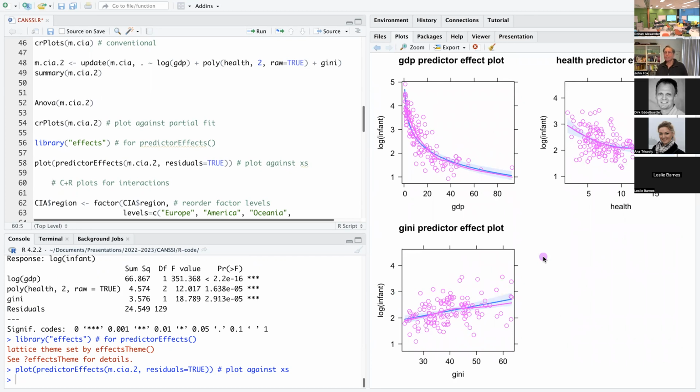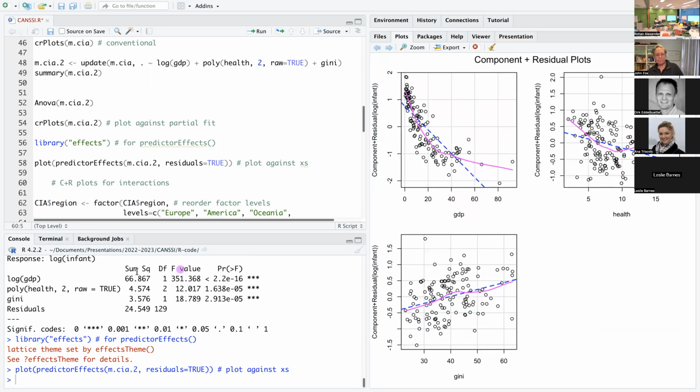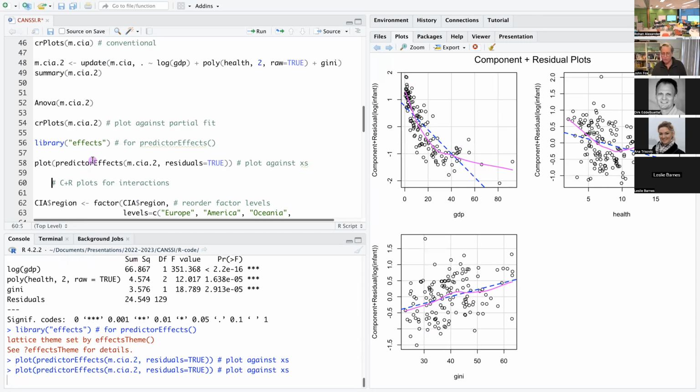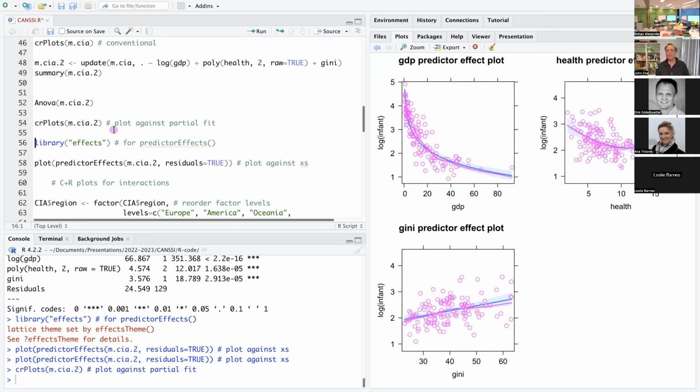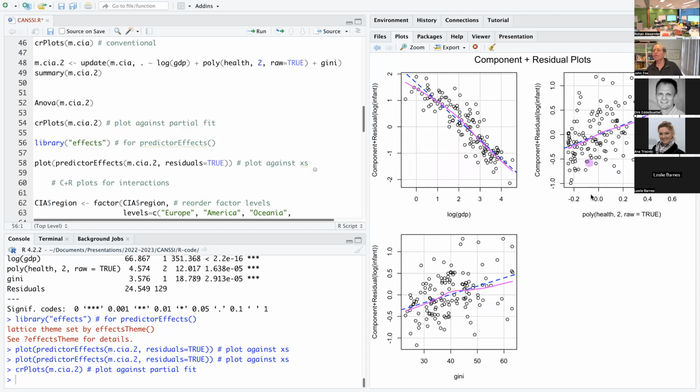Here, actually, sorry, I never showed you this. Here we, yes, sorry, I've backed up, and here are the component plus residual plots for the respecified model.